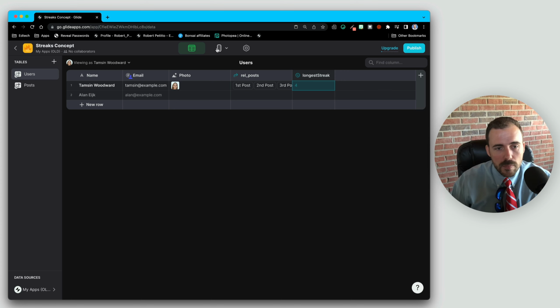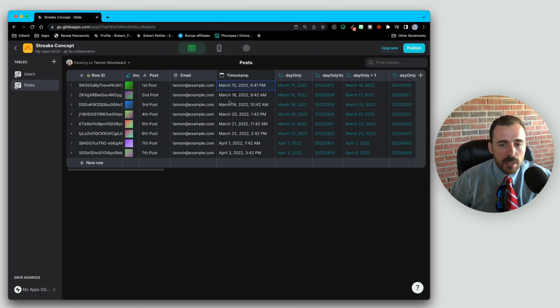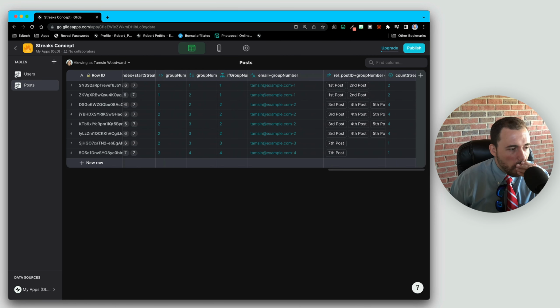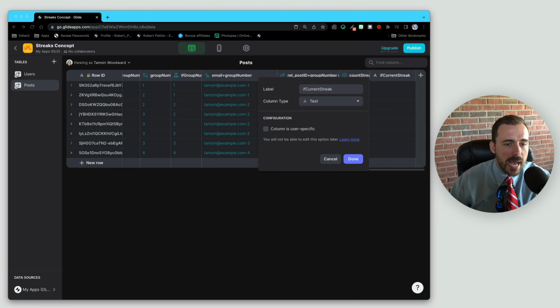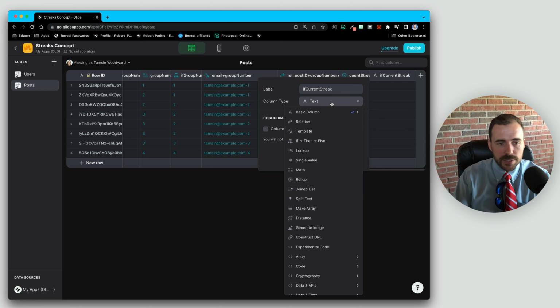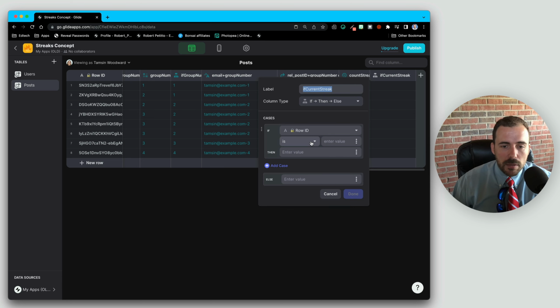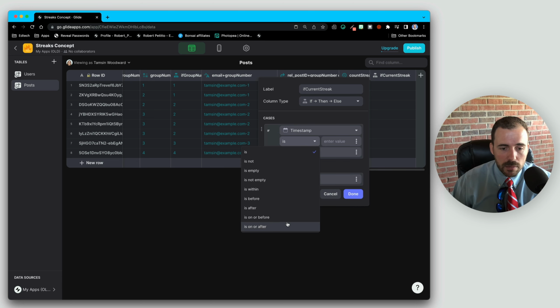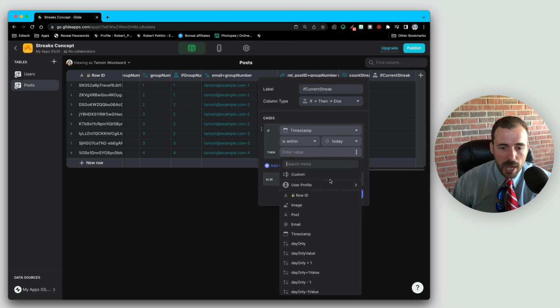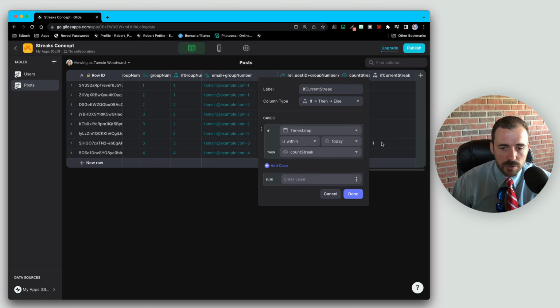All right, so we need to create one more column here, and this is going to be an if then else, current streak, we'll call it. And basically what we're checking for here is whether or not the timestamp is today, or was it yesterday? Because if so, then grab the count streak. So if then else, we're going to say if the current timestamp is within today, then grab the count streak. In this case, 1.